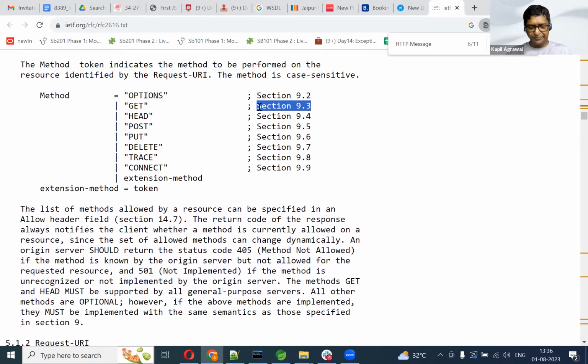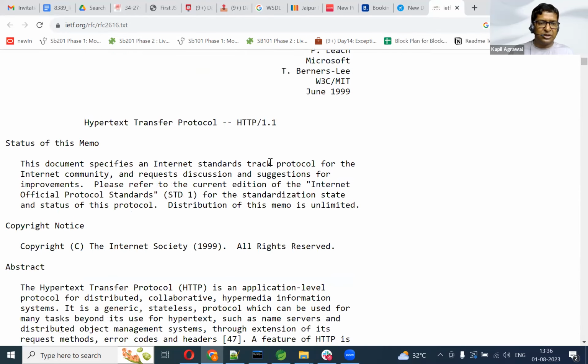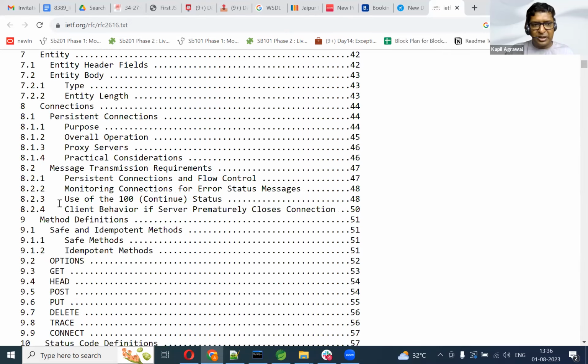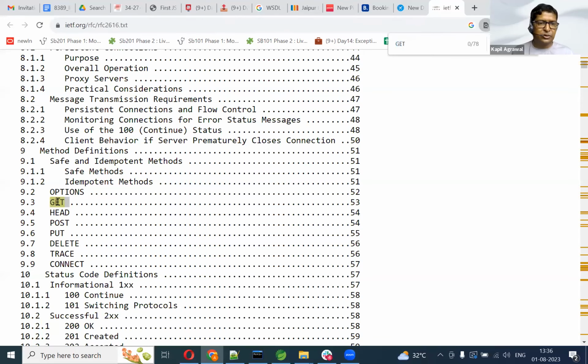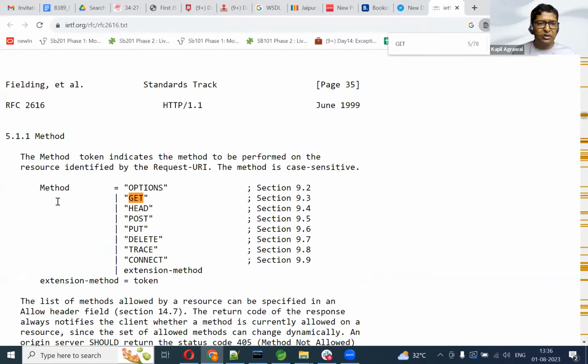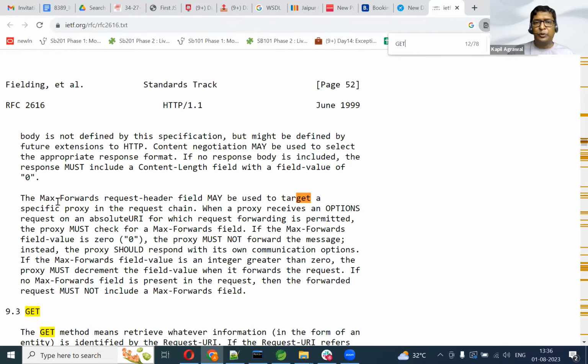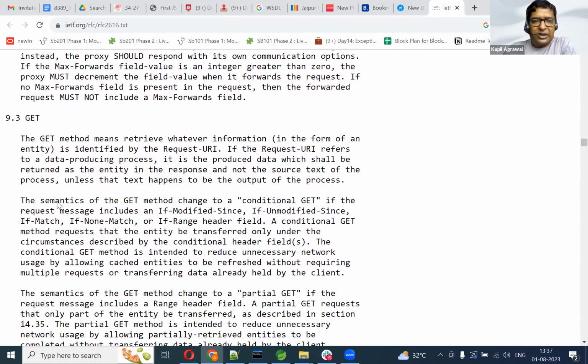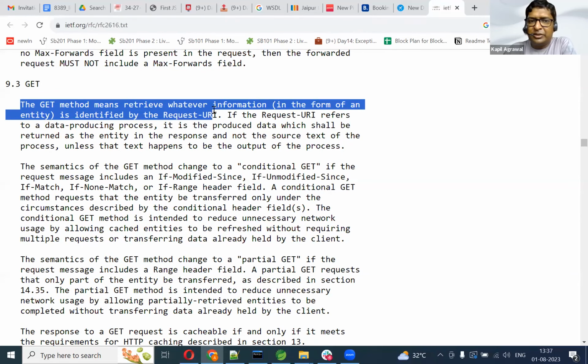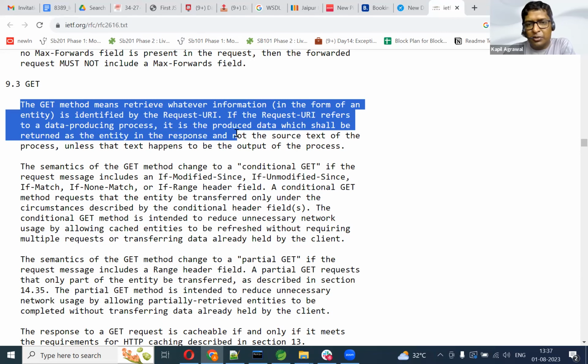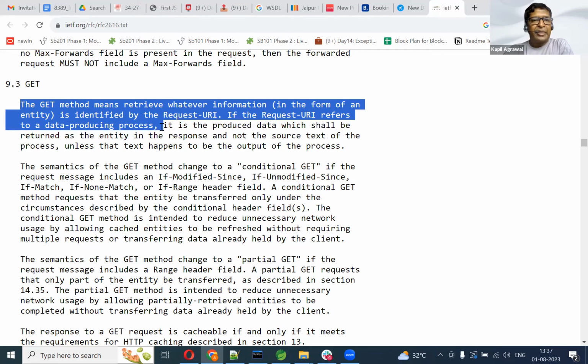Let me jump to section number 9.3. In section 9.3, we are talking about the GET request. Please take a look at the first line. The GET method means to retrieve whatever information is identified by the request URI. If the request URI refers to a data-producing process, it is the produced data which shall be returned as the entity in the response, not the source text of the process.